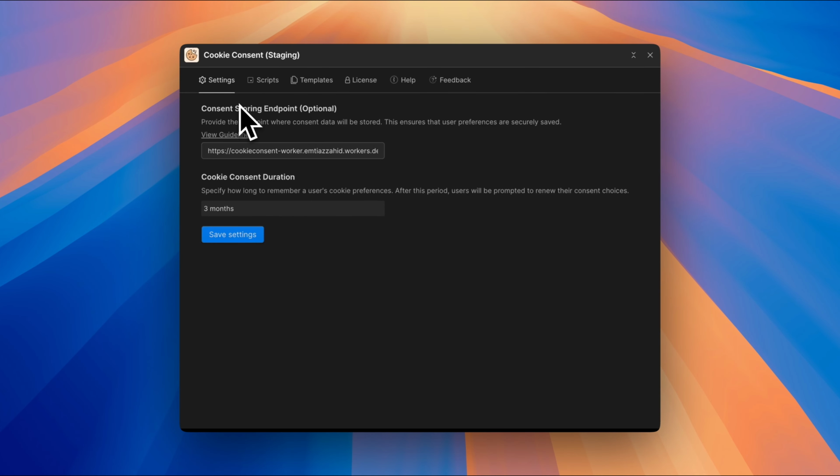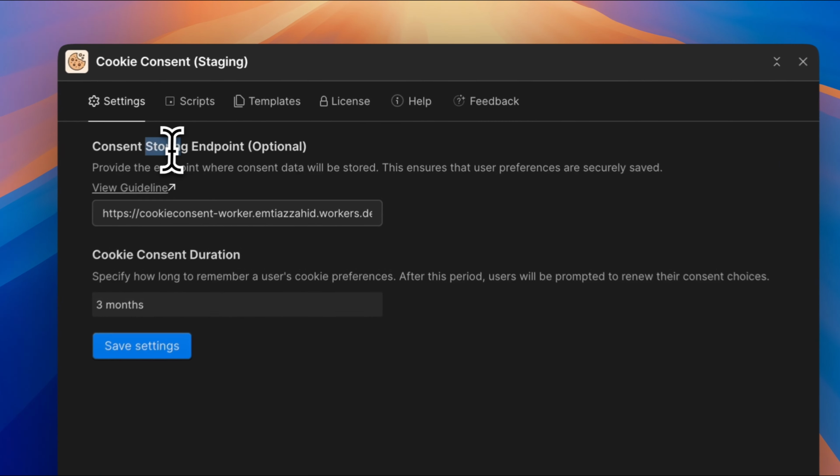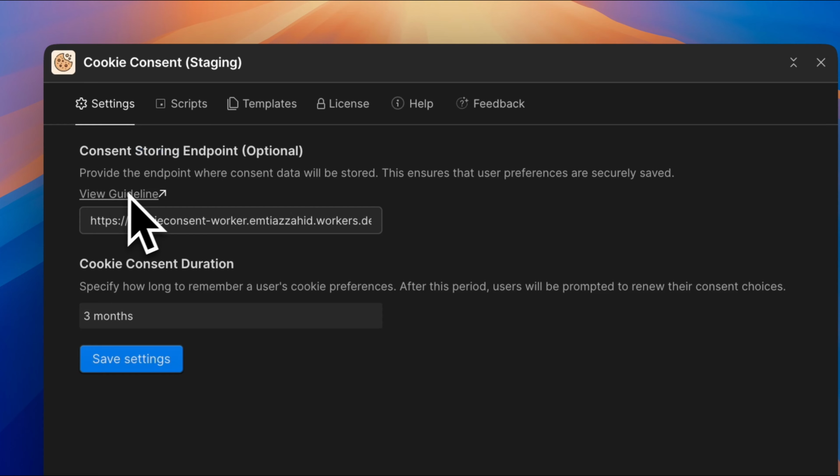The first one is an endpoint where you can save users' choices. This is optional. The second option is a duration for which you want to save the user's settings. After you make a change, you will have to hit the save settings button. There's also a guide for storing the user consent, which you can view from this link right here.